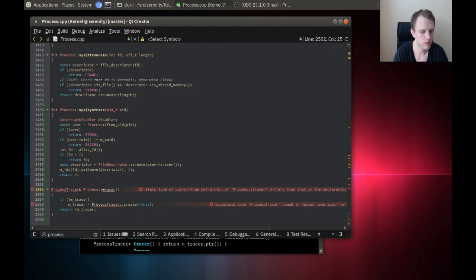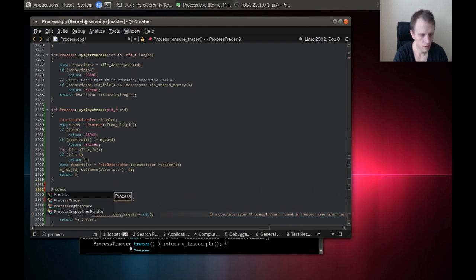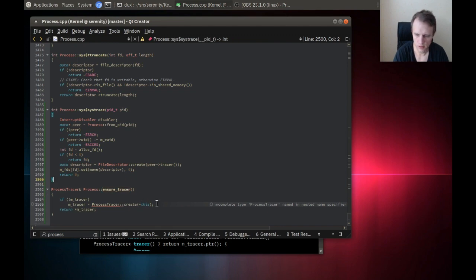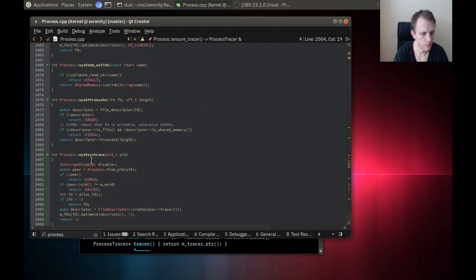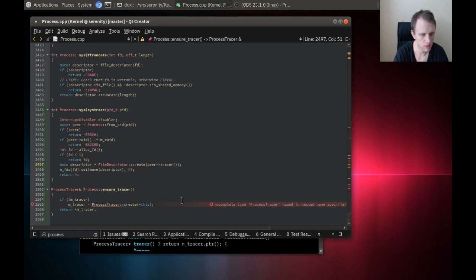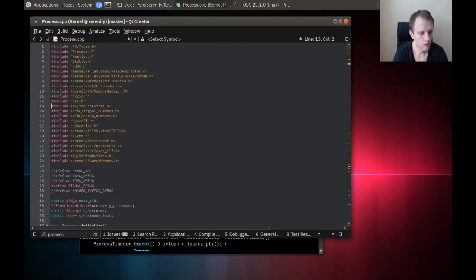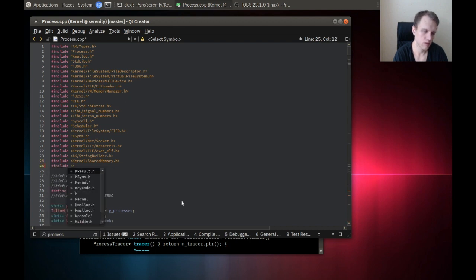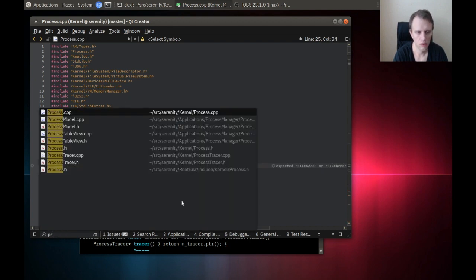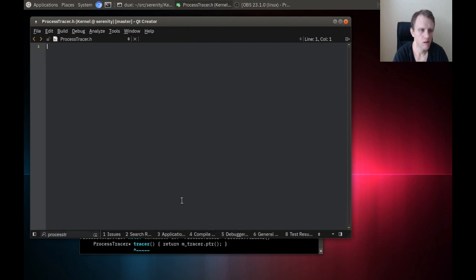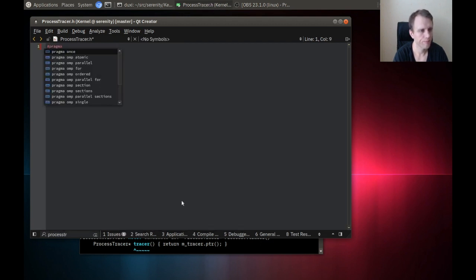Process.cpp. This one was supposed to be ensure. And the other one already existed. And then here we need to call ensure tracer. And we need to import a header. Okay, let's make the thing.